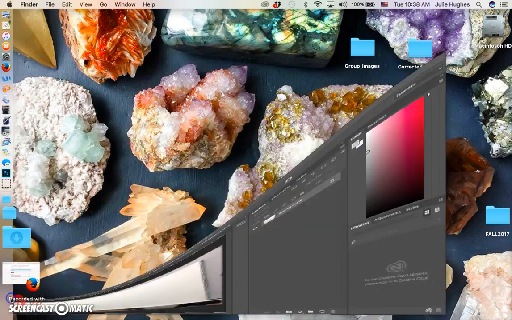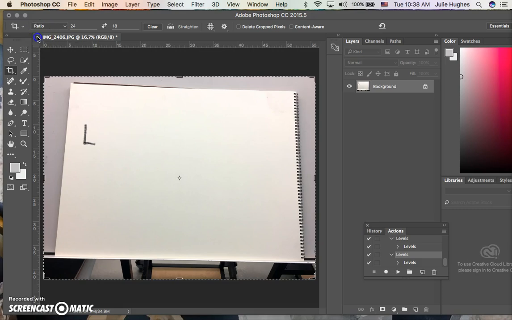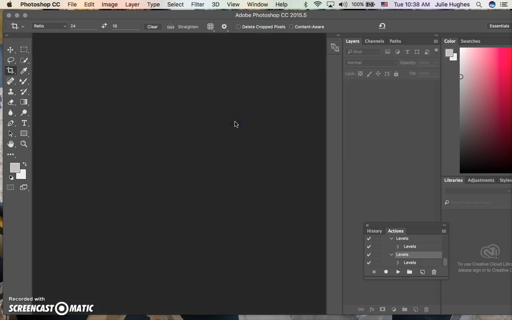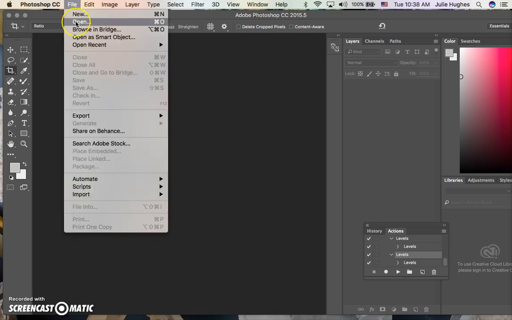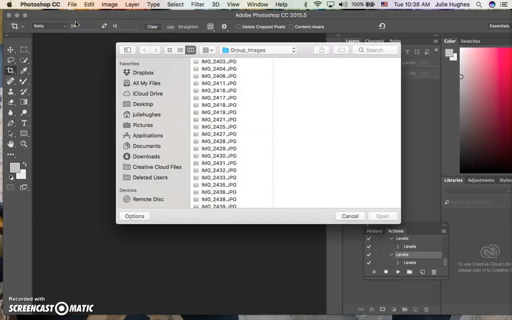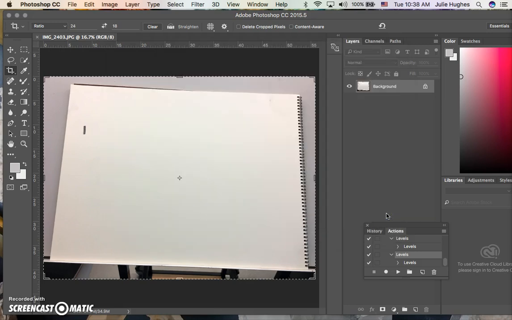So in order to get started, you're going to go ahead and open Photoshop, and I'll walk you through rotating an image and then also cropping an image first. So you're going to open up one of your images. There we go. And let's say that this image, I wanted it to be portrait orientation instead of landscape. So I would need to rotate that image.